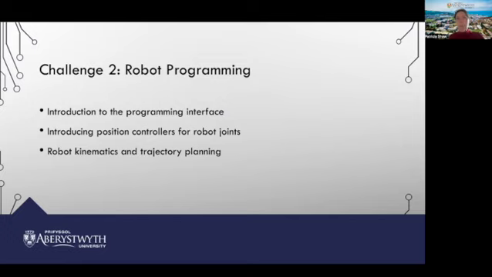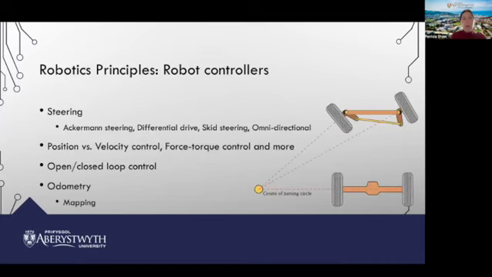But again, this is mainly about introducing the programming interface, introducing some of the controllers for controlling a robot, and starting to actually get you thinking about how robots actually move. So before we go too far with that, let's have a look at different types of control mechanisms or configurations for robots driving around. And we have four main different types of wheel configurations that you tend to come across in robots. Some more common than others, depending on the size and complexity of the robot.